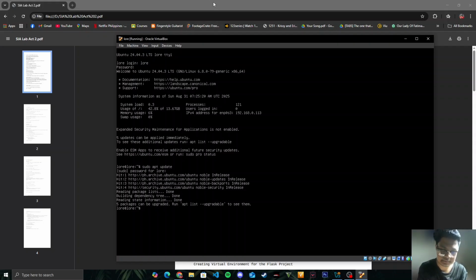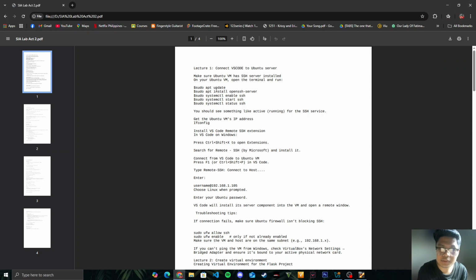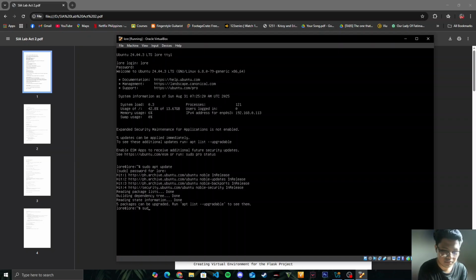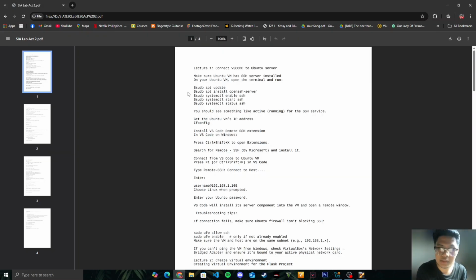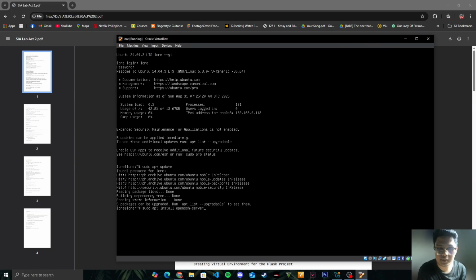After that, we will run sudo apt install openssh-server, so that we can connect our VS Code to our server.